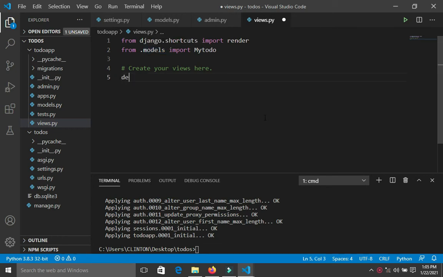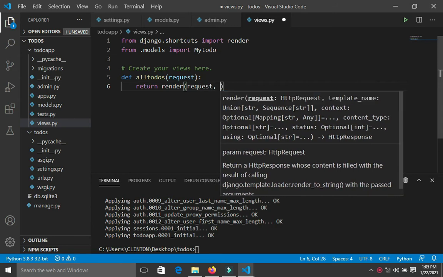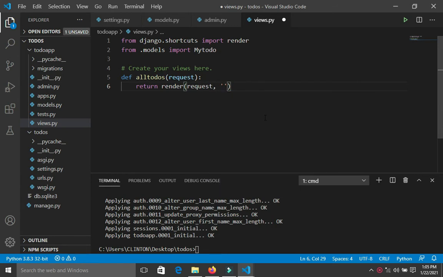Now the function called all to dos. I'm going to say all_todos. Okay, requests. I'm going to create an argument called request. I'm going to return an HTML page, an HTML file. Instead, I'm going to say return render. Put in request as the first argument, followed by the HTML file. I'm going to say all_todo.html.